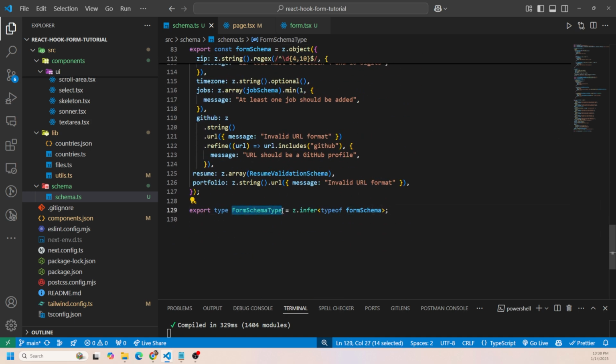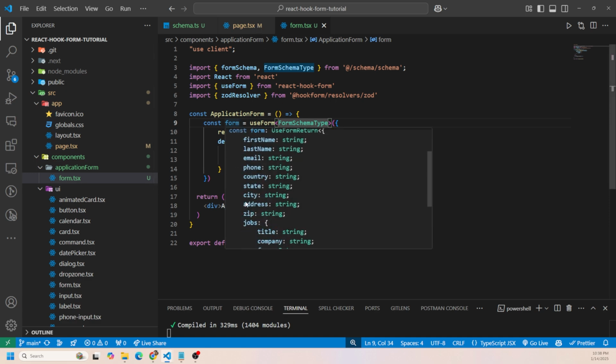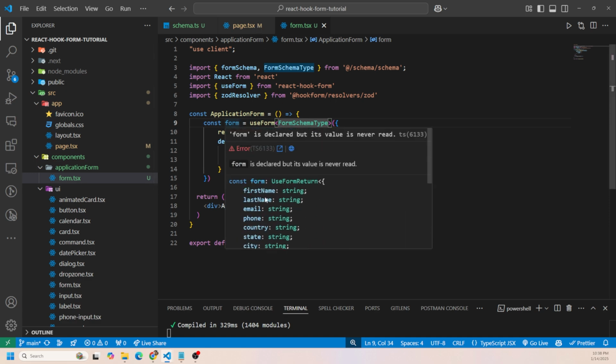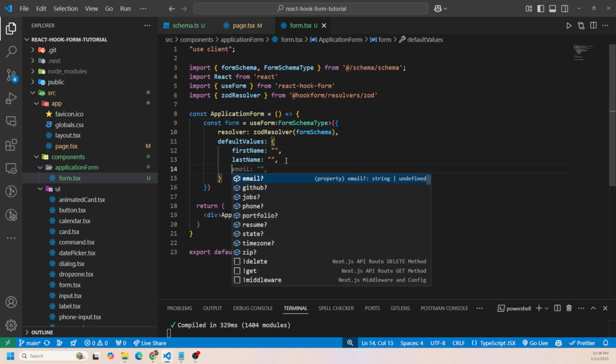So that's why I just want to change it to form schema type, just so you guys know. Now, if you hover over the form, it shows you all of our schema right here. And if we press enter and then press space, we can see everything that we should be using inside of the default values.